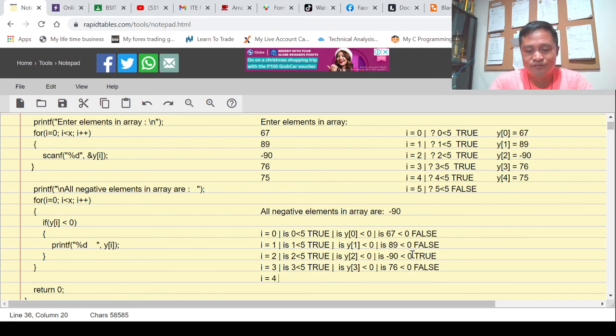So the question is, is i, which is 4, less than x? The condition is true. Now, since the condition is true, get inside and check the condition again. Is y sub whatever the value of i is, which is 4, less than 0? That is, is y4, which is actually 75, less than 0? The condition is false again. Now, since the condition is false, exit from here and go back.